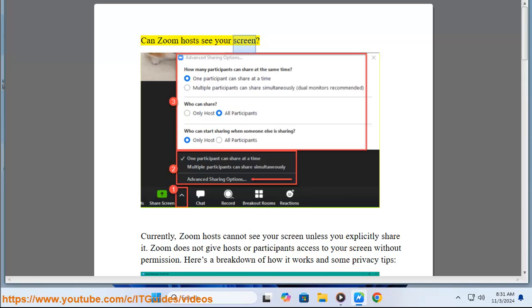Can Zoom hosts see your screen? Currently, Zoom hosts cannot see your screen unless you explicitly share it. Zoom does not give hosts or participants access to your screen without permission. Here's a breakdown of how it works and some privacy tips.